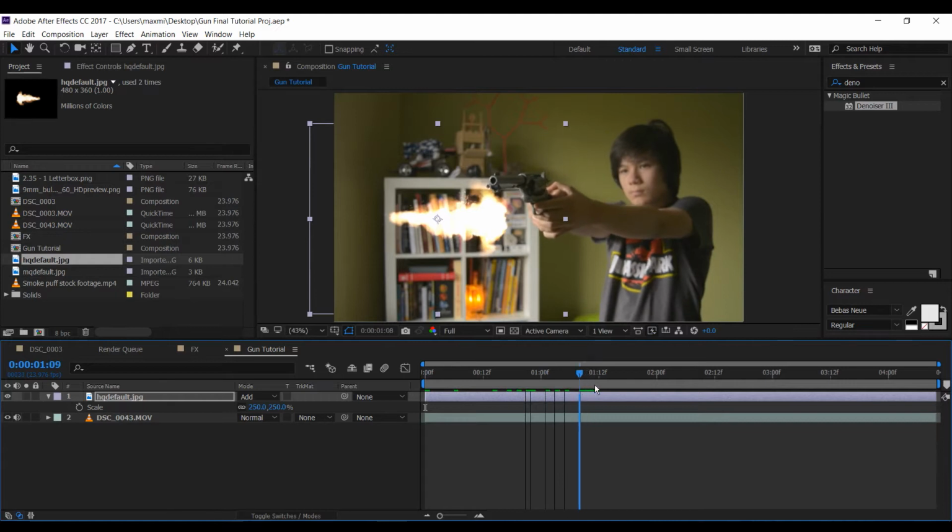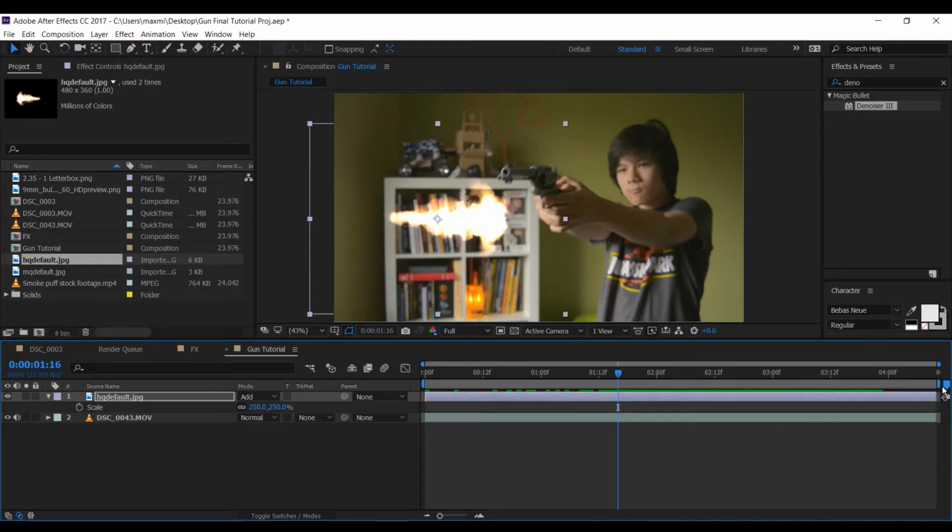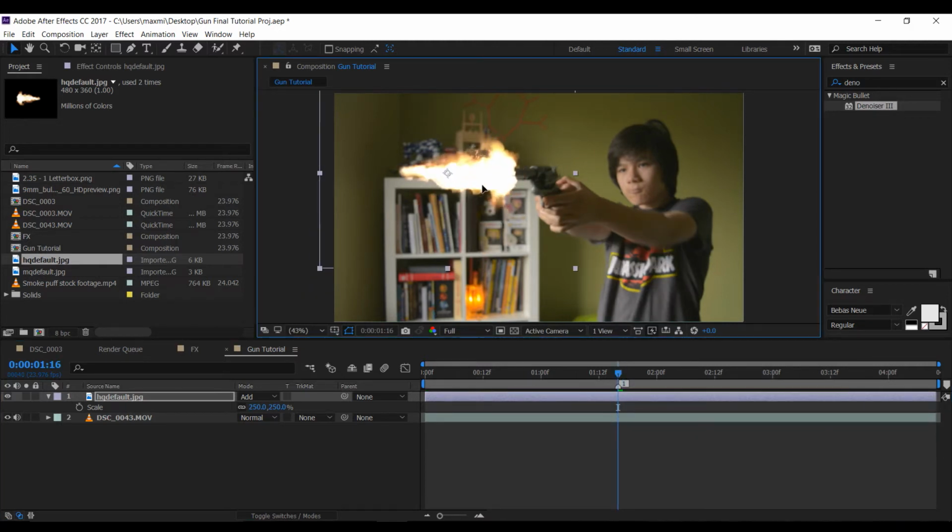So we're gonna find the frame right here. Right, so we're gonna drag right here. Let's drag a marker so we know where the muzzle flash should happen, and here we just drag it right on that, and you just go to the corner. I'm gonna make it a little bit to the side, that way it's a little bit shorter.